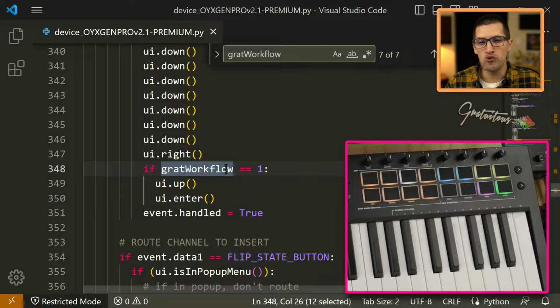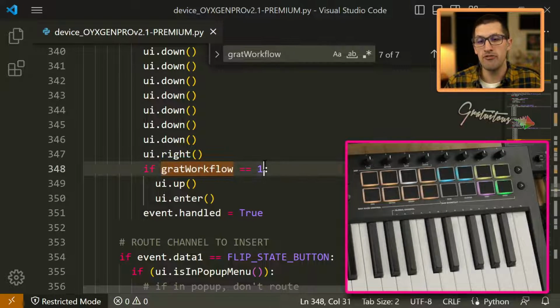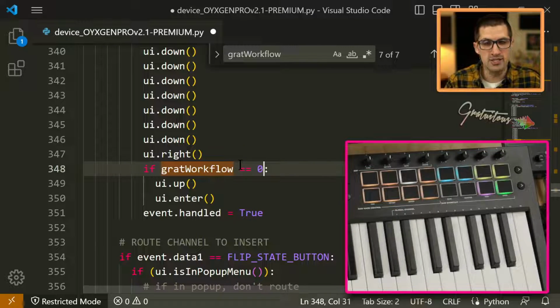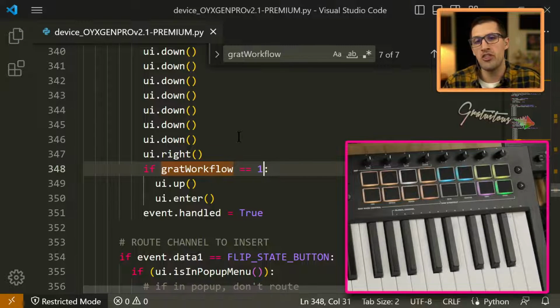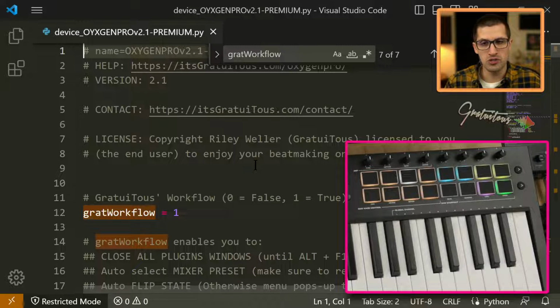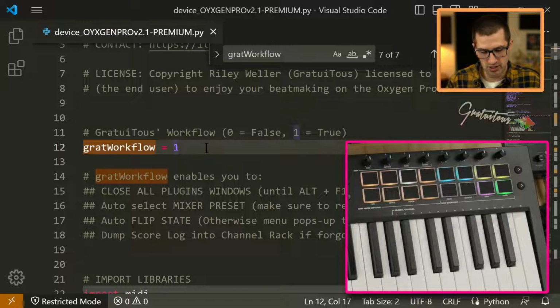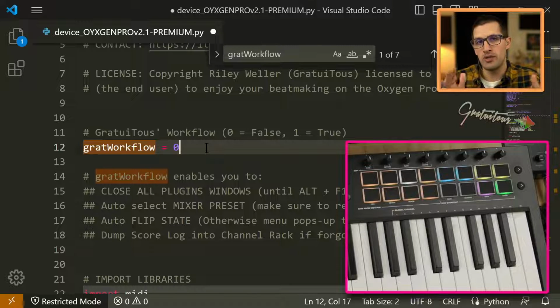You can see Grat Workflow equals 1. So in other words, if it's true, like if you want to follow my workflow, then it's going to auto select. You can see enter. You can put that to 0. So you can go through here and enable and disable different things about the Grat workflow. If you come all the way up to the code and put this to 0, everything of my workflow is disabled.